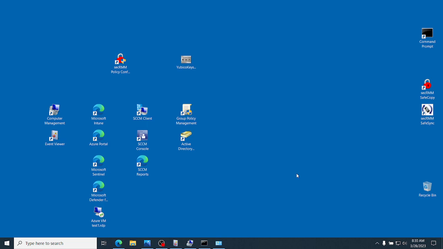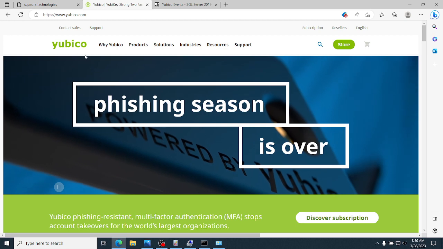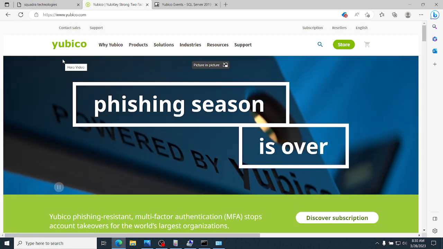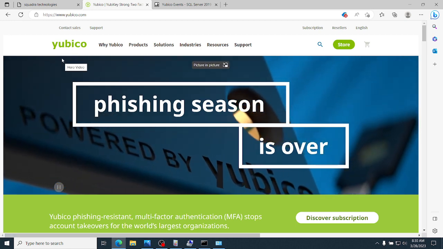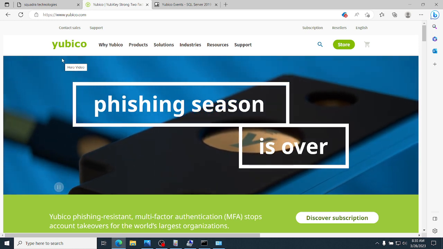Hi, today we want to go over a secRMM feature that allows you to monitor Yubico hardware keys. And these Yubico hardware keys are used for multi-factor authentication, and they're quite popular.